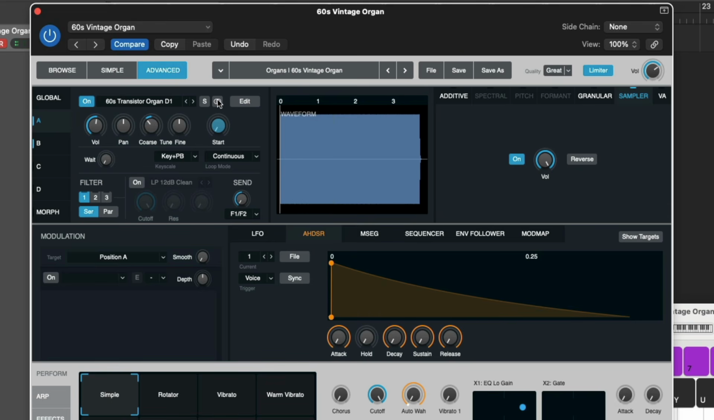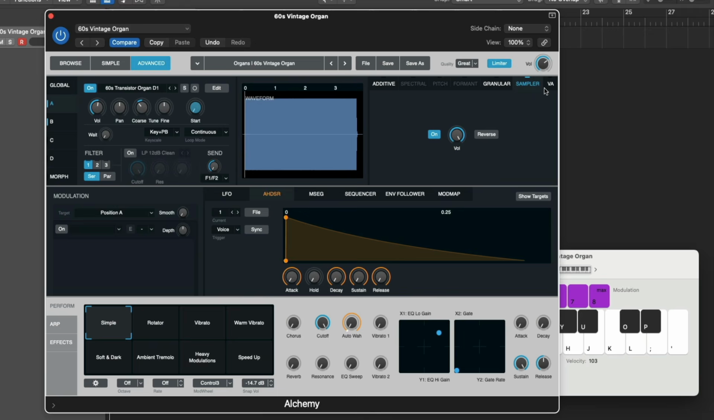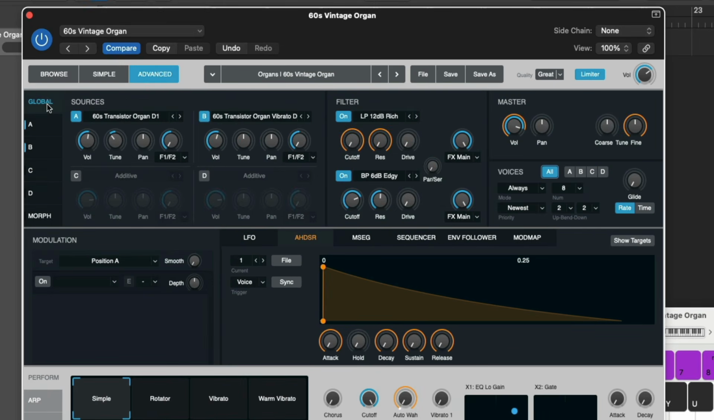We can adjust this from stereo to mono by clicking on the circle here. We can also reverse the sound. And you can further edit the sound as well within Alchemy, which you can see there's quite a bit to dig into. Let's close out of this for now, and let's create 2 more tabs for our instrument by going to the global tab here.